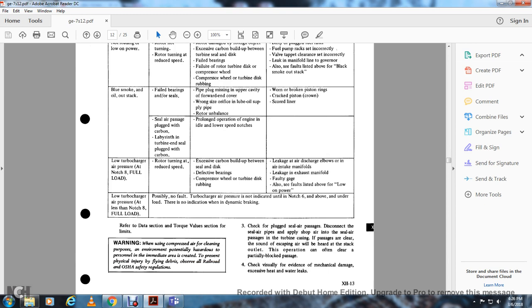Warning: when using compressed air for cleaning, an environmental potential hazard is created. Use personal protective equipment to prevent physical injury from flying debris. Observe all railroad OSHA safety regulations.